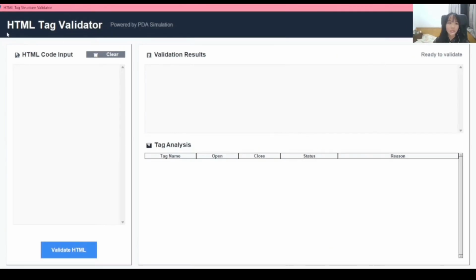This is the GUI for our HTML tag validator with the simulation of PDA in last-in, first-out manner. From the front end, you can see that the user can input the HTML code over here, and it will display the validation results and also the tag analysis so that the user understands why it is unmatched or matched.